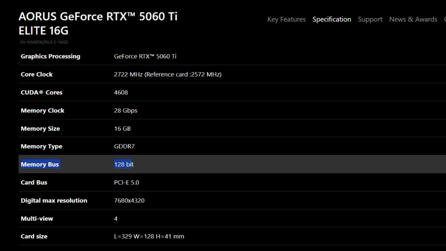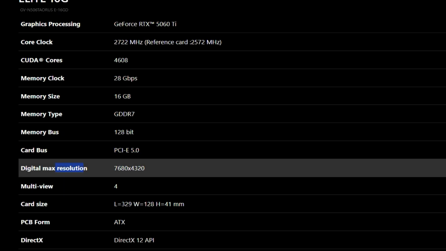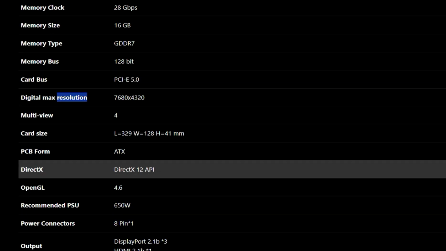Memory bus 128 bit, and card bus, this is connect to your motherboard. This is socket, actually you can see PCIe 5.0, and this is resolutions, max resolution supporting this 7680 into 4320. This is display resolutions which is support latest max.